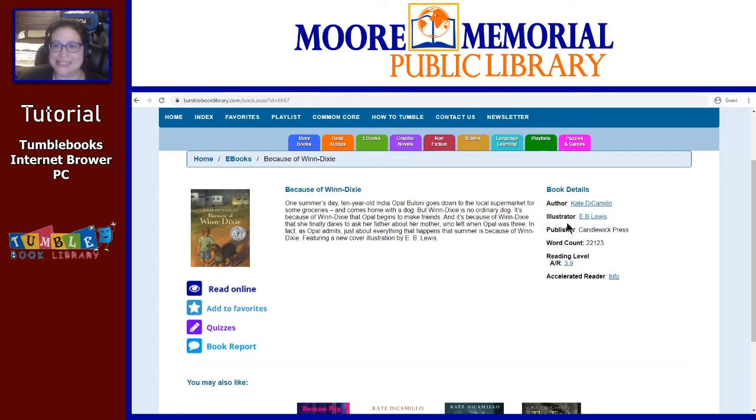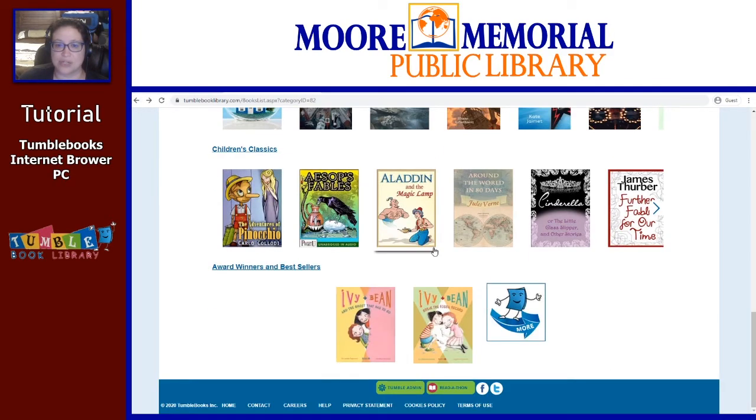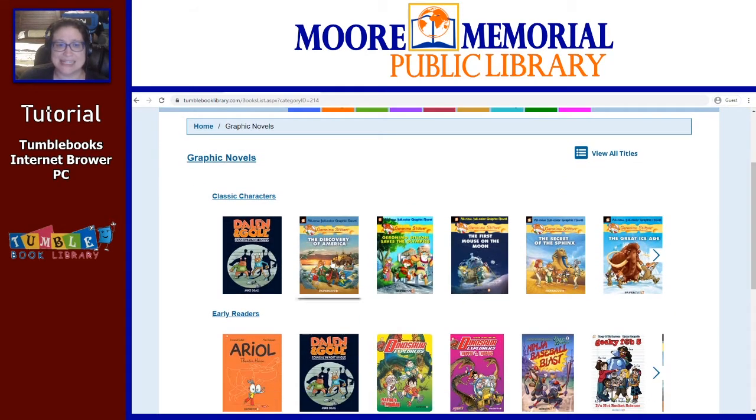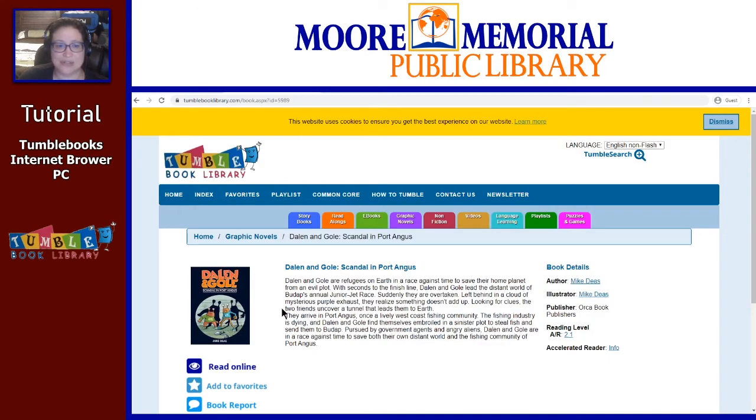There's quizzes, and again, the word count for that book is over 22,000, and there it has the AR reading level. So if your children use AR, many of these books will have that reading level for them. Okay, graphic novels. Same thing. I choose a graphic novel.